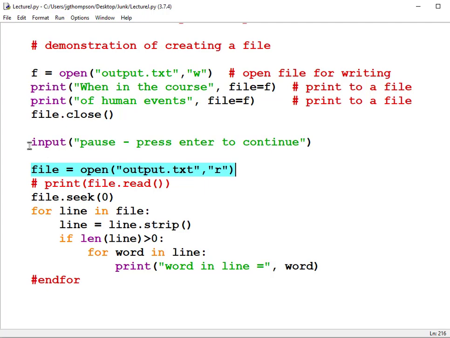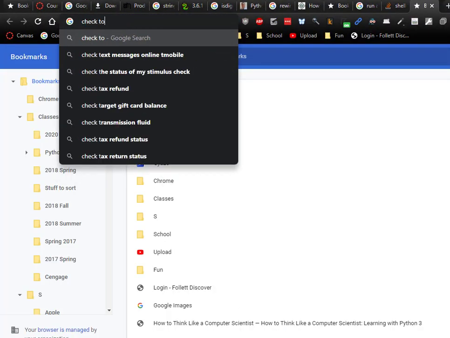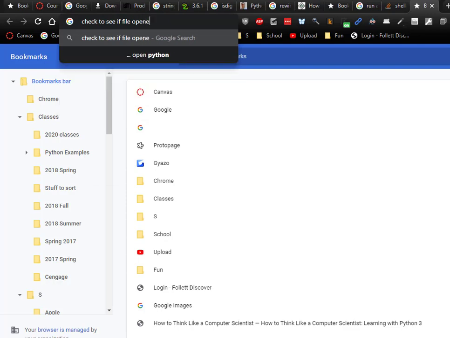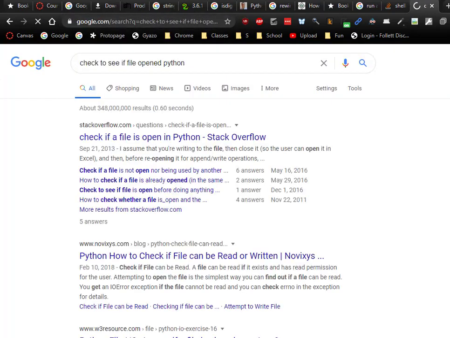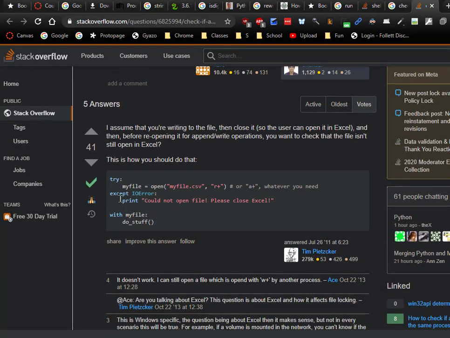We could check to see if the file worked, right? We could check to see if this opened. How do you do that? Check to see if file opened Python. Check to see if a file is open in Python. I assume you're writing to the file. Okay, so you can use a try except. Well, anyways, without the .close being called.